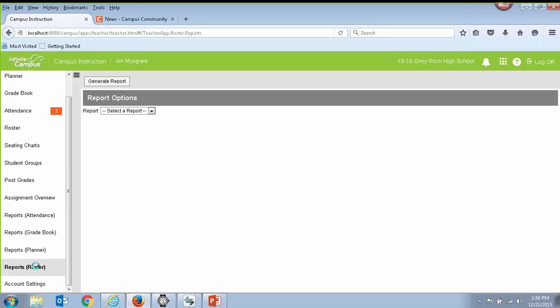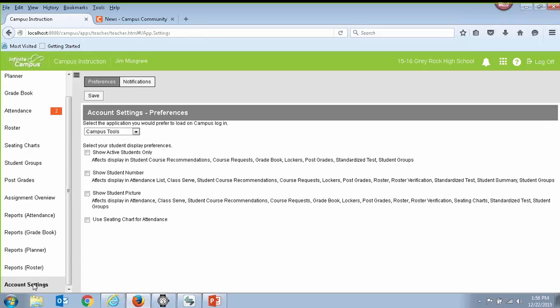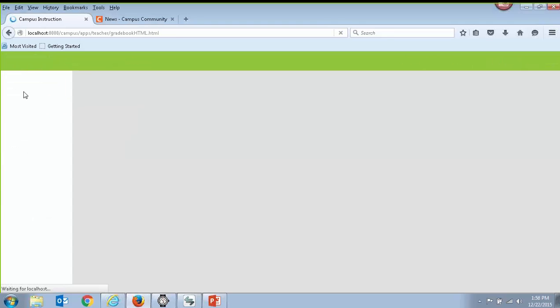At the far lower left-hand corner of the outline, you'll find Your Account Settings. Here you'll be able to set your preferences for how campus will display for you. The preferences can be changed at any time and will only impact how data is displayed in Infinite Campus. Probably the largest and most effective change in campus instruction is your gradebook setup.